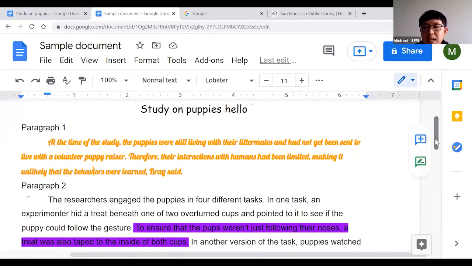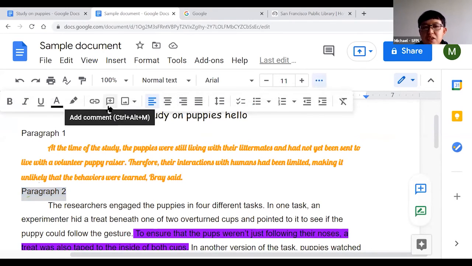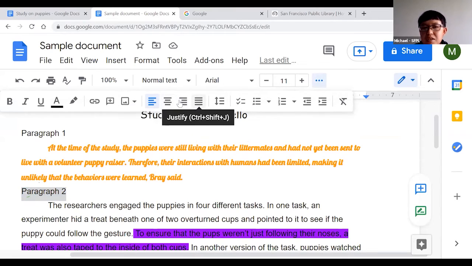So that's how you would add a comment to certain parts of your Google Doc. I'm going to select that as well, and I'm going to go back to the options right here. So you've looked at add comments, and you've looked at how to align certain parts of your Google Doc. Next, I'm going to go over spacing.